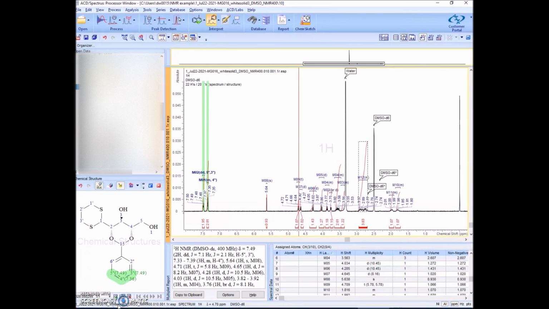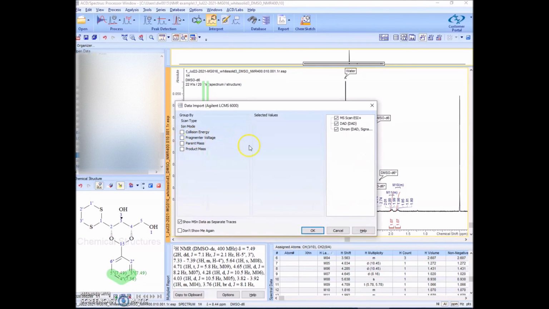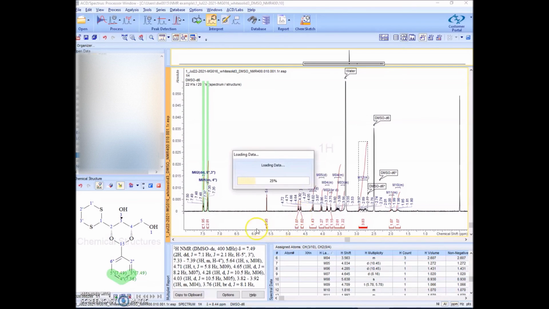Finally, I'll just show you that ACD spectra can also be used with LCMS data, for example. So here's an LCMS spectrum. When you double-click this, it's going to import that data. It doesn't open it directly. It's just a normal LCMS spectrum. So here it's going to include the mass spectrum, chromatogram, and the diode array detector UV chromatogram. I don't need any of these things. I didn't do any of these fancy experiments. So press OK.